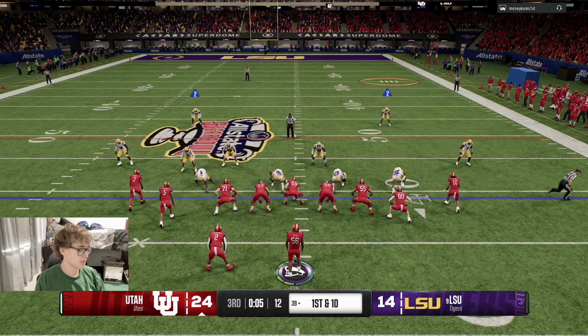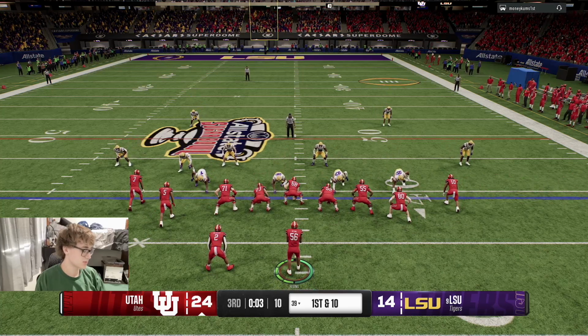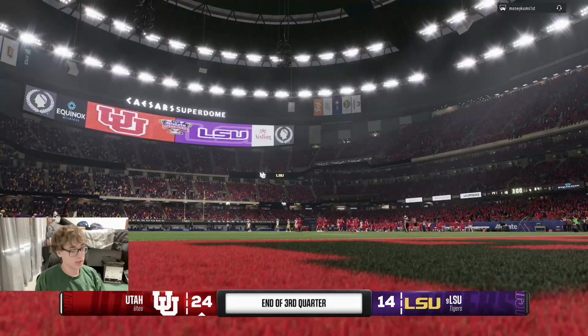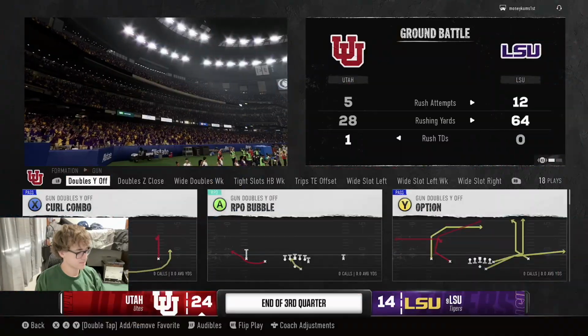Just continue to chew some clock. See if he's going to burn his timeouts or if he's just going to let us run out the clock because he's not in a great spot. And see if we can move on in our playoffs. That's what it's all about.